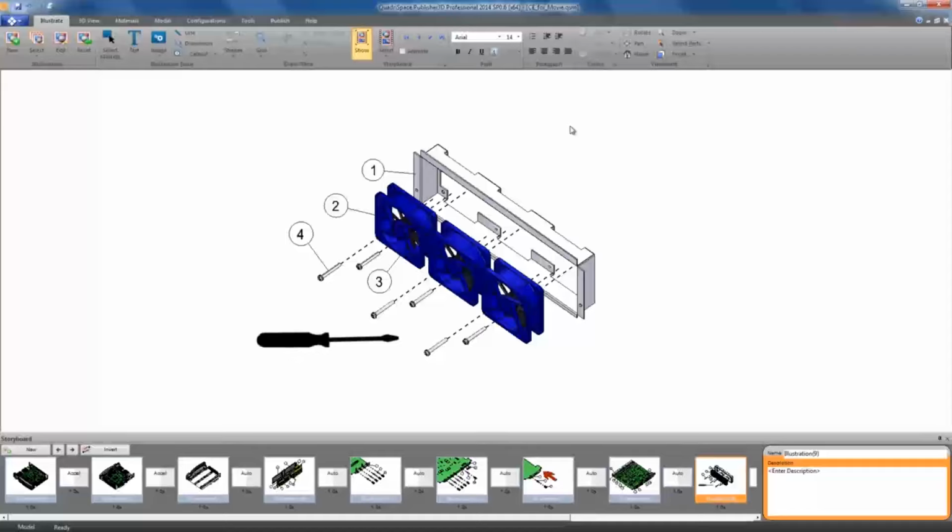As far as the power of the tool and everything, we include exploded view tools, so the user on this side of the software world can create their exploded views. They can also import those from Solid Edge if they would prefer that.